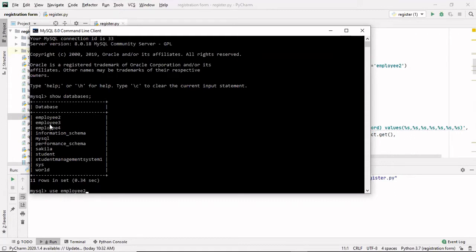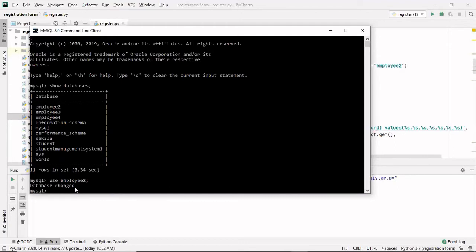Okay, so this is the database name, employee 2. So I'm going to use this, and hit enter. So database changed. Now we are inside this employee 2.